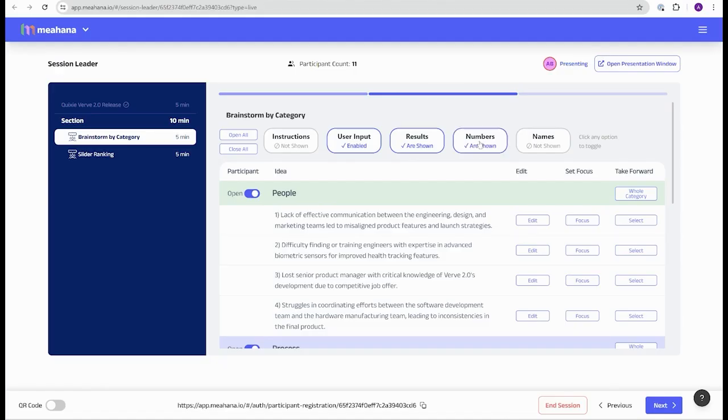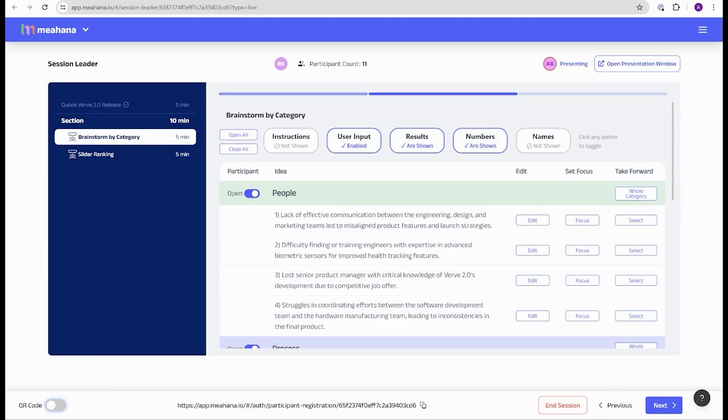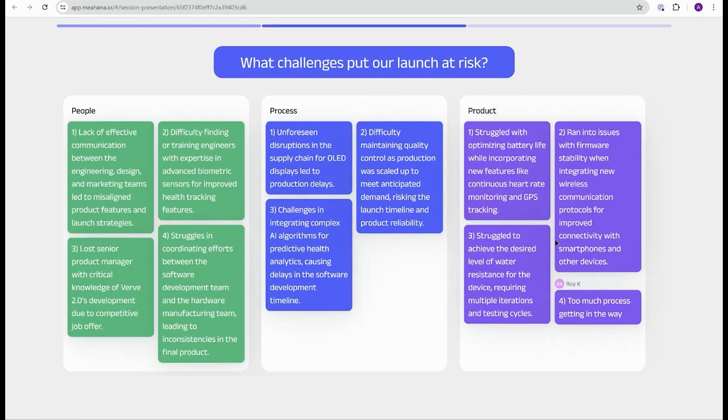Other controls allow you to display numbers on the items submitted to make it easier to refer to one during a discussion. You can also choose to show names to display who contributed each idea. Pro tip, if you'd like the inputs to be anonymous, have people log in using an alias.